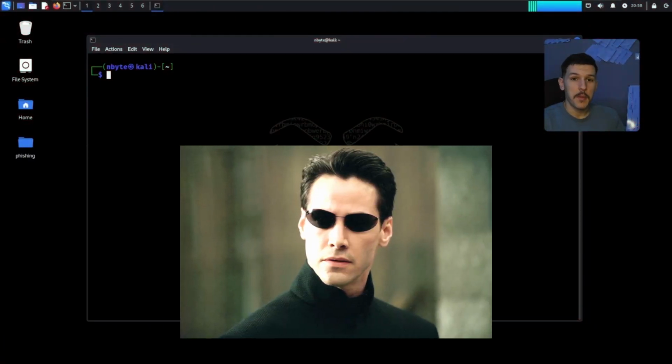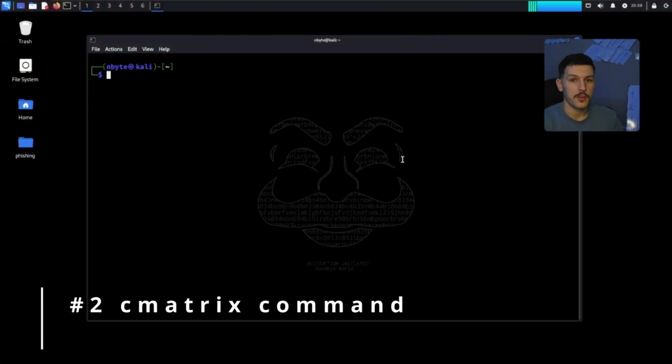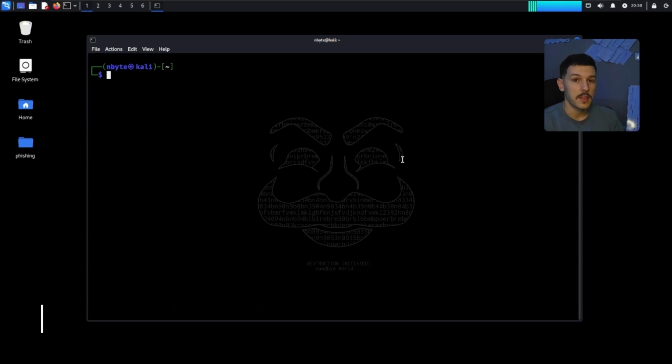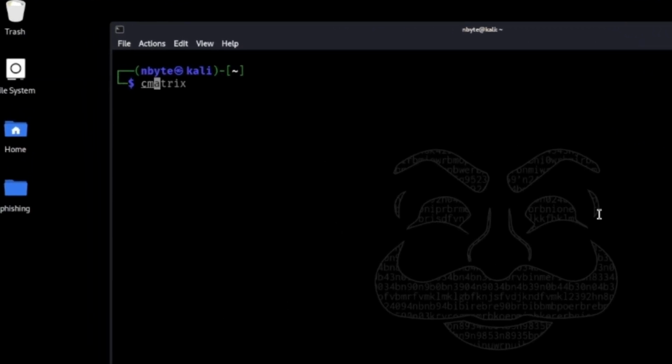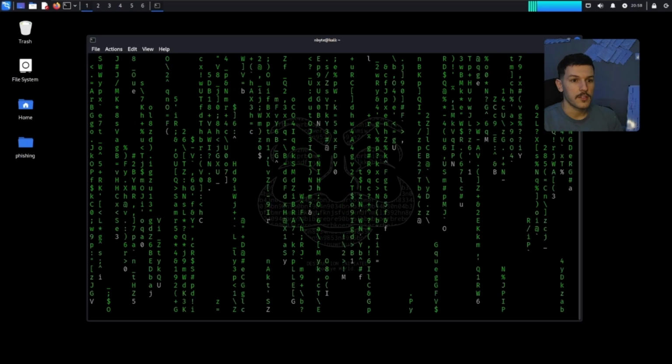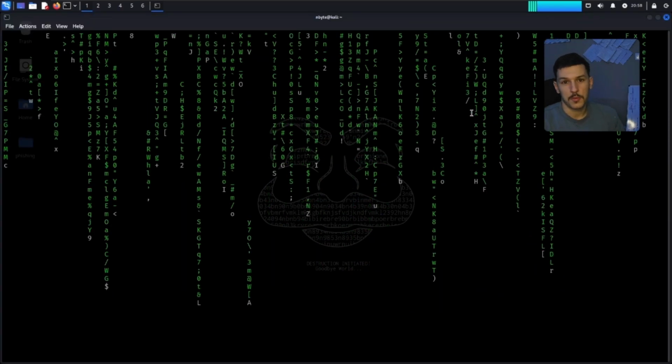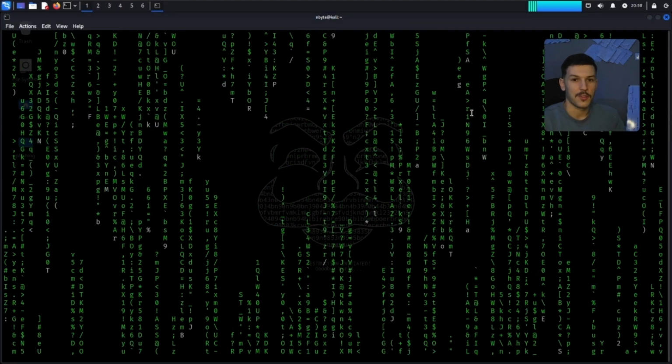Now, if you're a fan of the Matrix, then this tool is going to be just for you. It's going to turn your terminal into a Matrix style screen. So let's go ahead and type in cmatrix. Green lettering and everything, so go ahead and full screen that. This could basically be your wallpaper if you wanted it to be, so pretty cool.